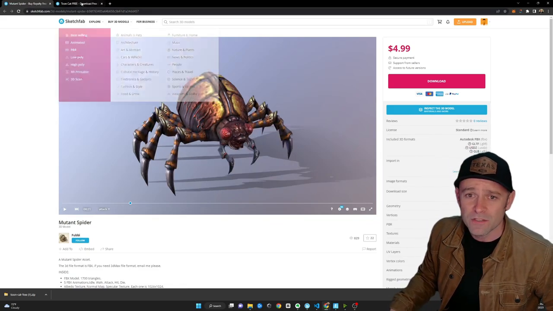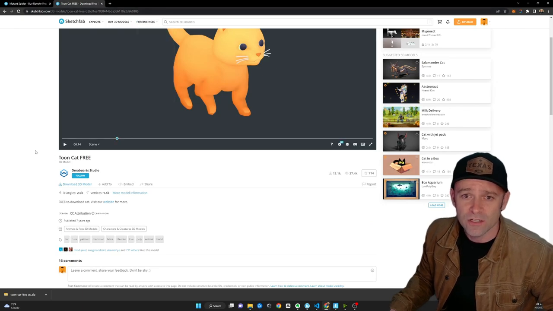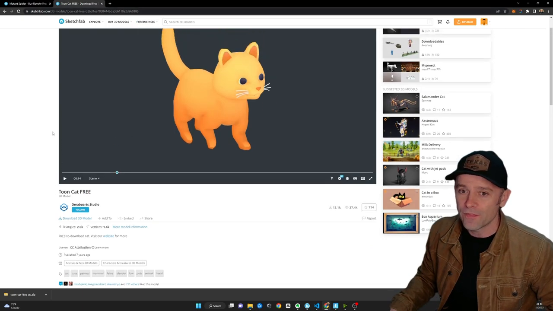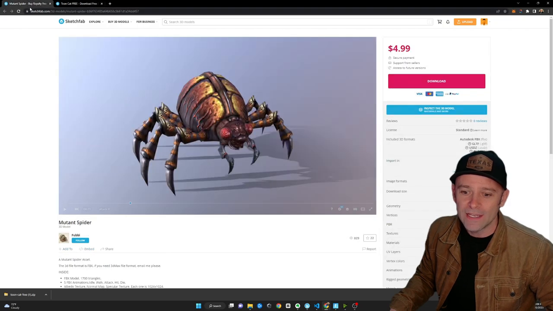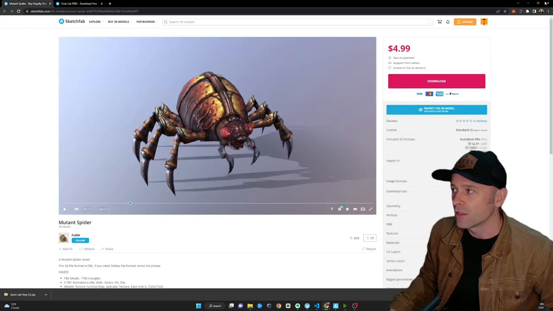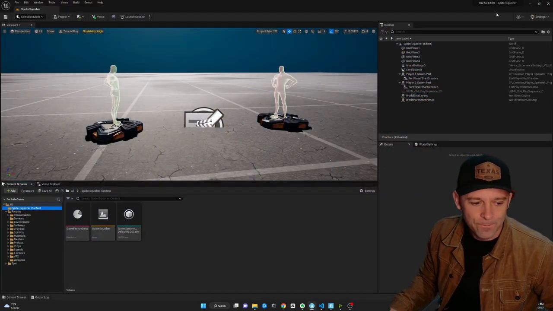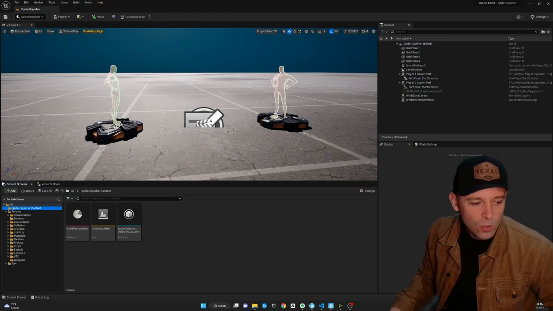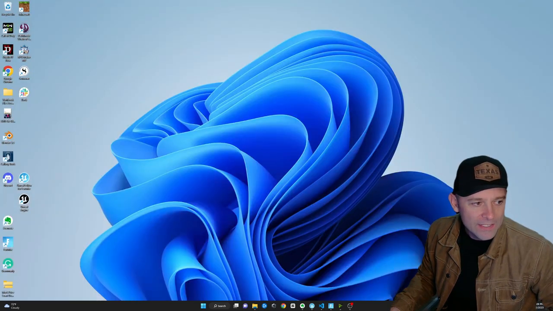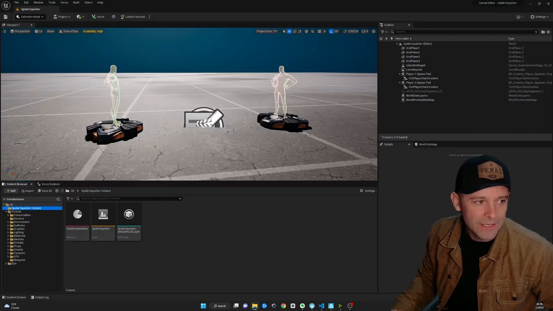All right, I'm going to close these windows here, so make sure you screenshotted those links there if you want them, or just search for them. Tooncat free mutant spider. Closing now. Okay, so once you have your assets, what we need to do is actually bring them into the project.